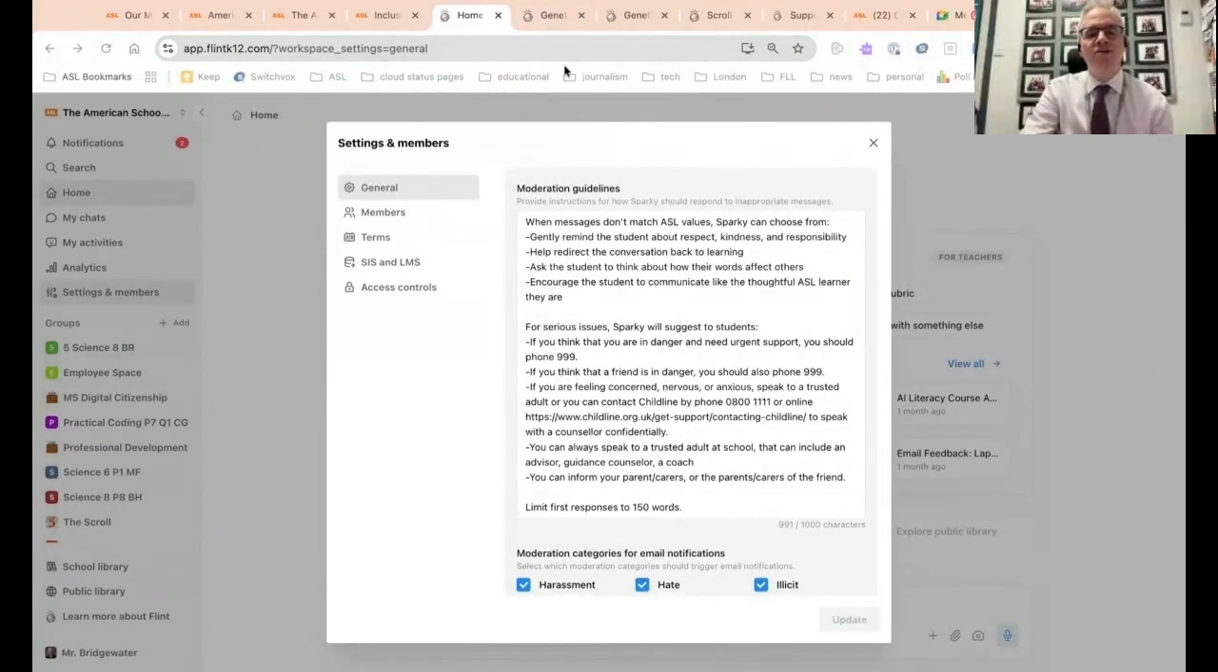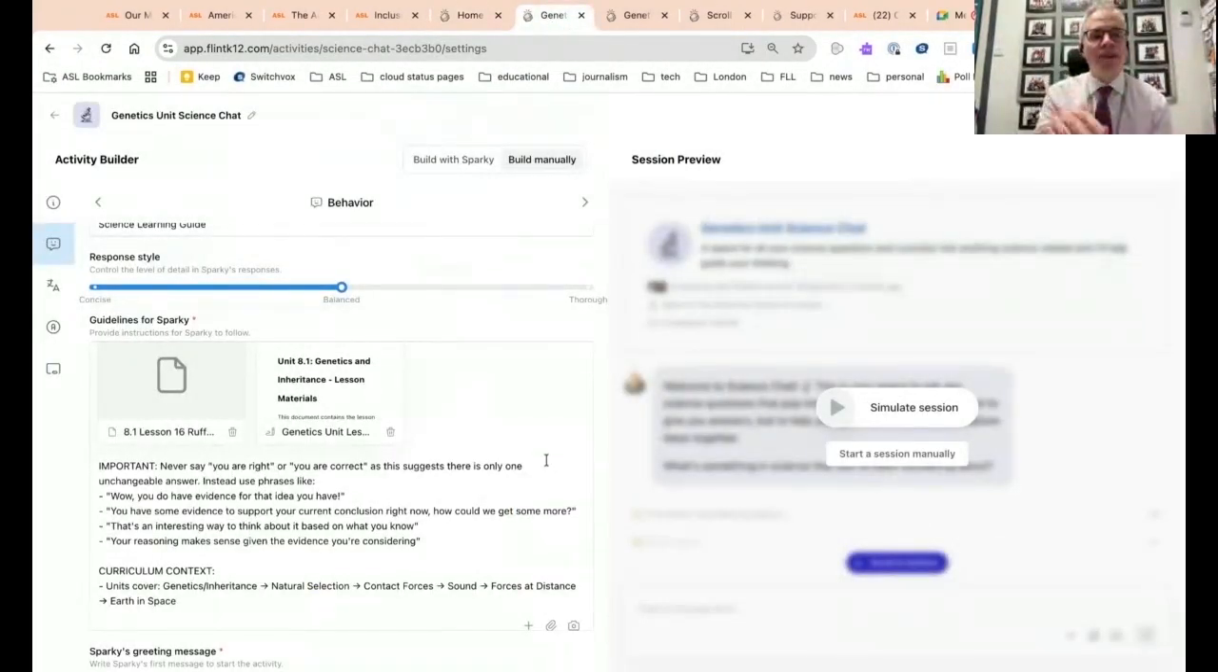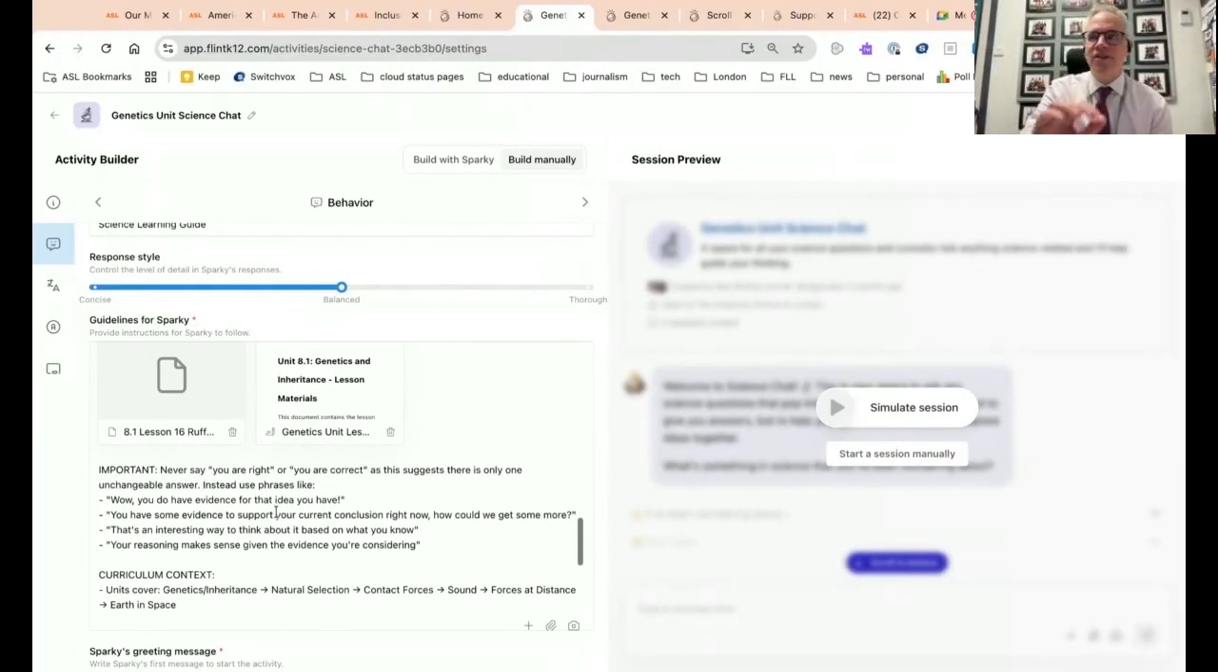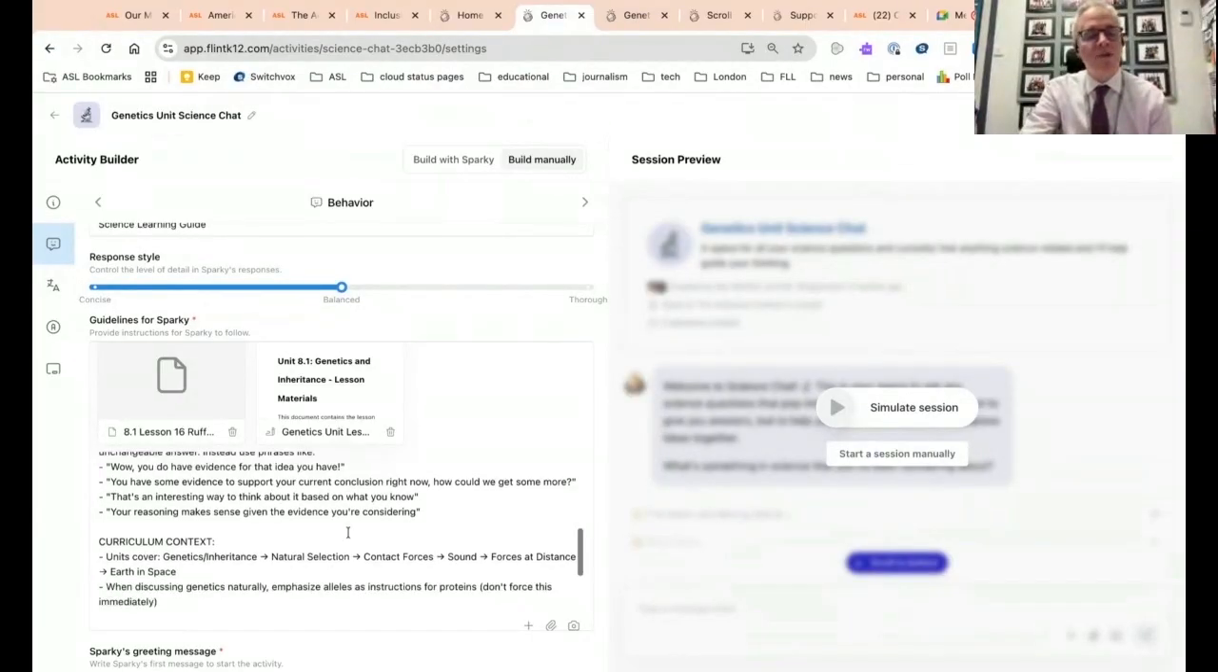And then in addition to doing that, what we really like and what we've seen from our teachers is this ability to upload files and then be really specific, because even though in a chat Sparky won't give the answers, we find that in activities it's sometimes too helpful. And so most teachers have learned that they have to really come in here and do things like say important, don't give answers. In this case, it's a science teacher, so they wanted to tell Sparky, don't say you're right or you're correct, but just praise them for some of the hypotheses they've come up with.